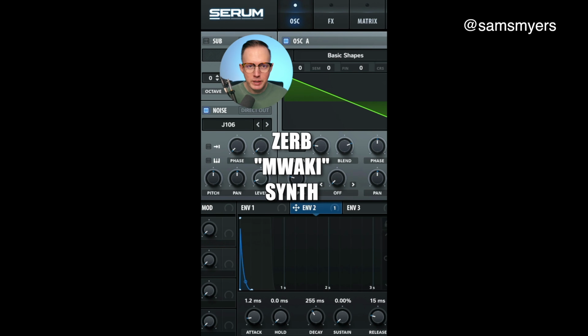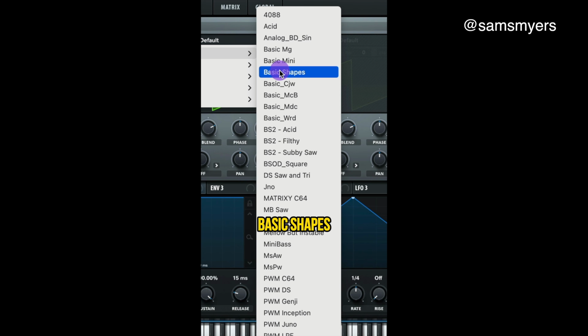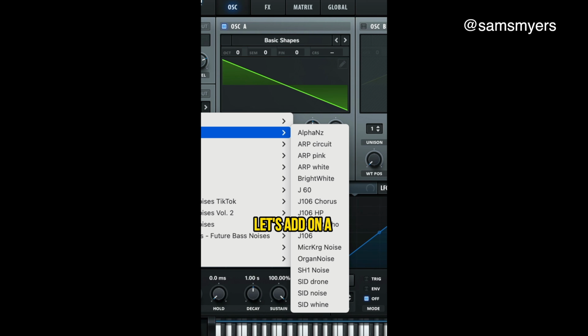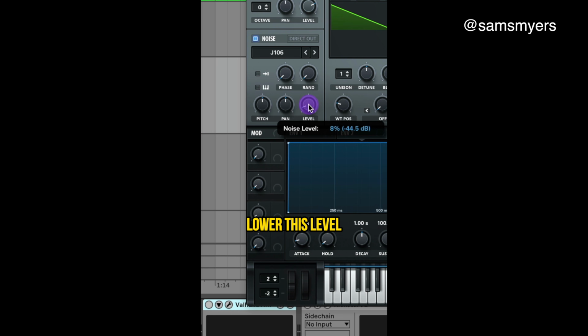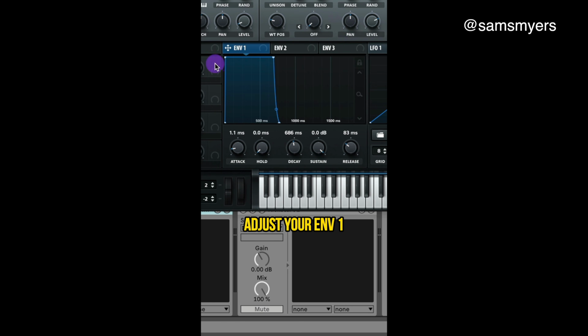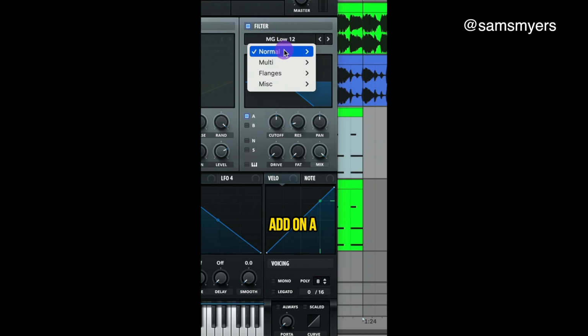Let's make the synth to Mwaki by Zerb. Oscillator A, let's do Analog Basic Shapes. Let's add on a J106 noise, lower this level, adjust your envelope 1. Adjust your envelope 2. Add on a low 24 filter.